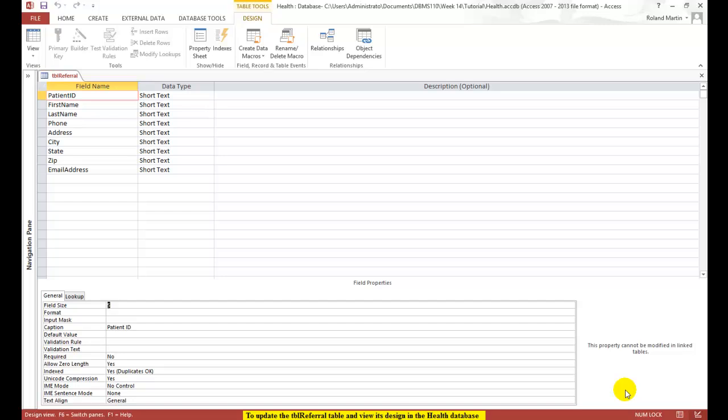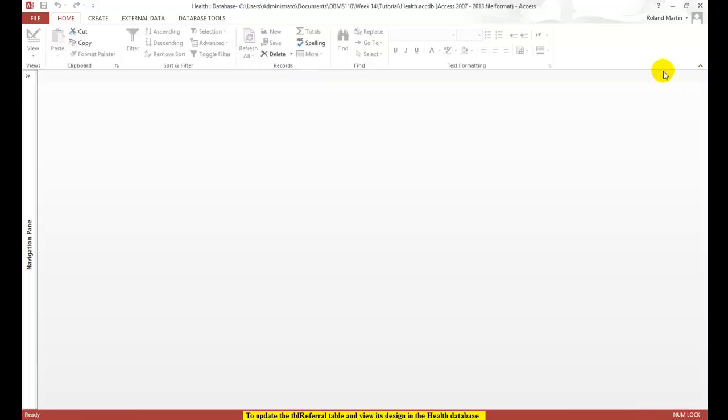Press the tab key to position the insertion point into your format box. And we see that a normal help message for our format property appears, that you can change this property. So that's just kind of looking at the design view for our health database and updating our table. So let's go ahead and close our table now. And that will complete how to update our referral table and view its design in the database by going to the properties. Next, let's look at how to update the referral table and view its design in the referral database.